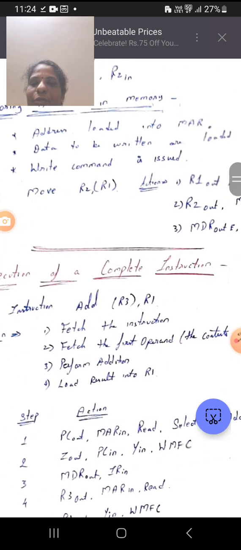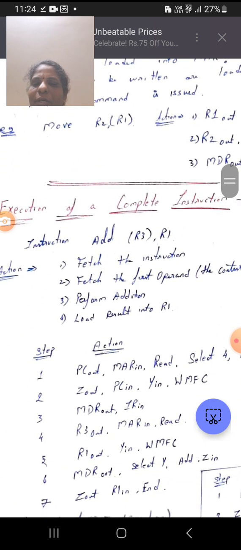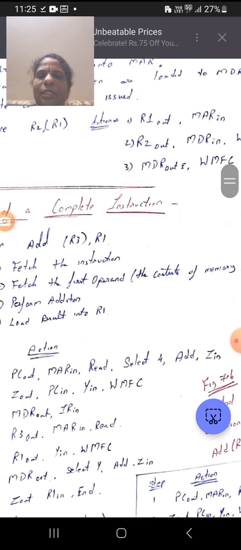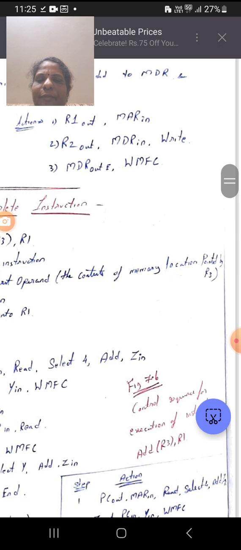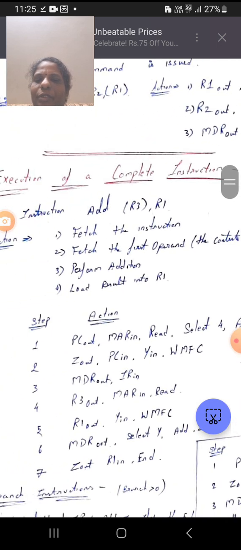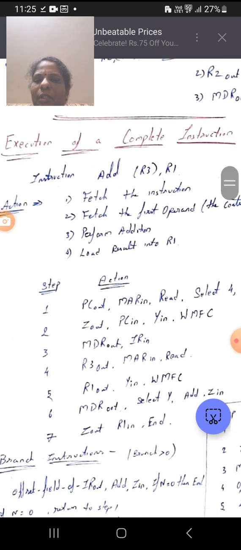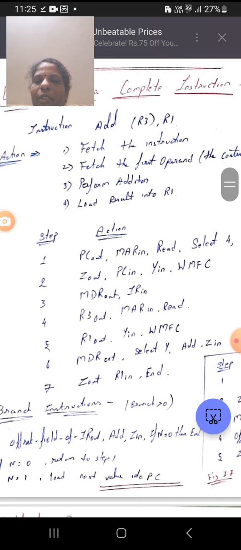That is, the execution of a complete instruction has four stages. Fetch the instruction, then fetch the first operand, the content of the memory location in register R3, perform the addition, and store the result into register R1.